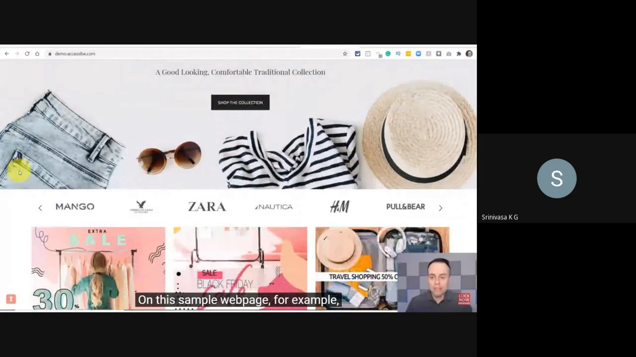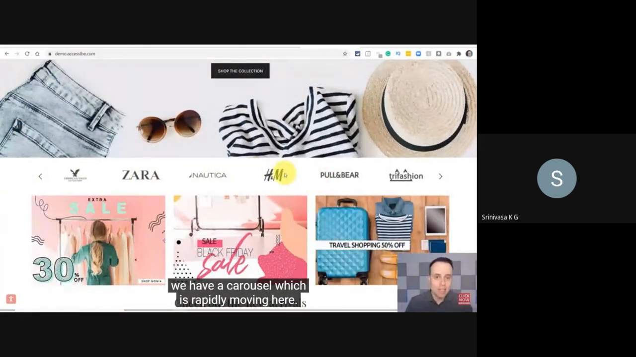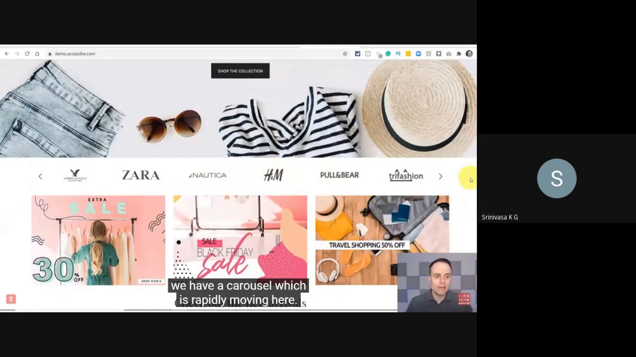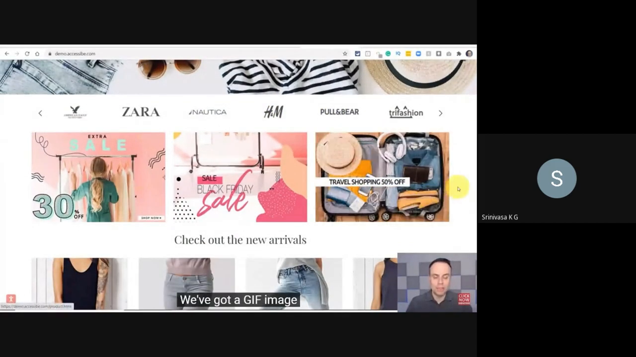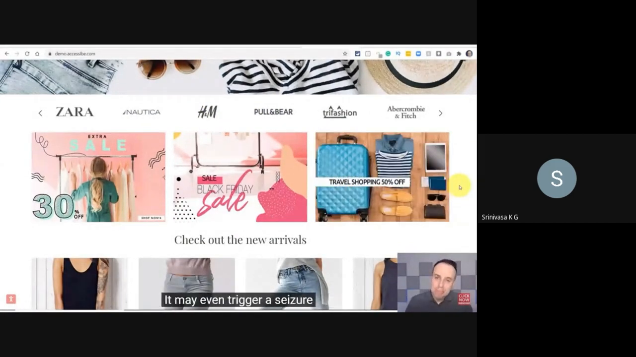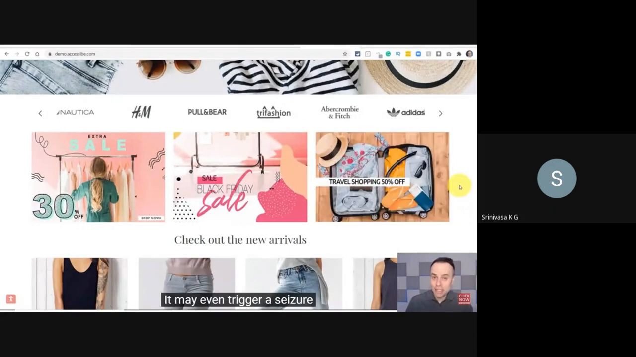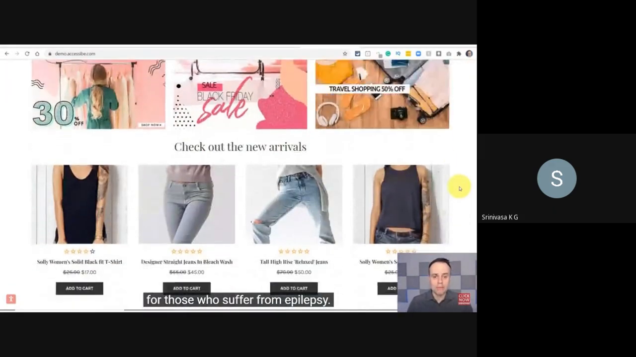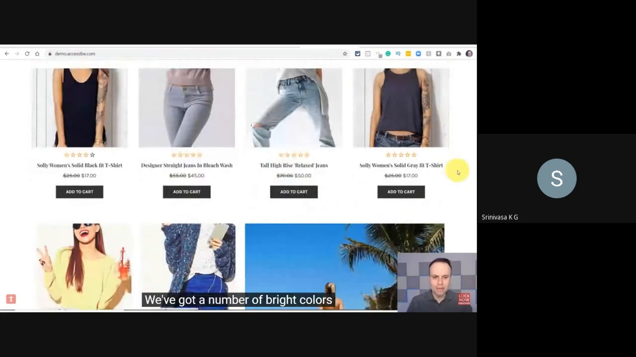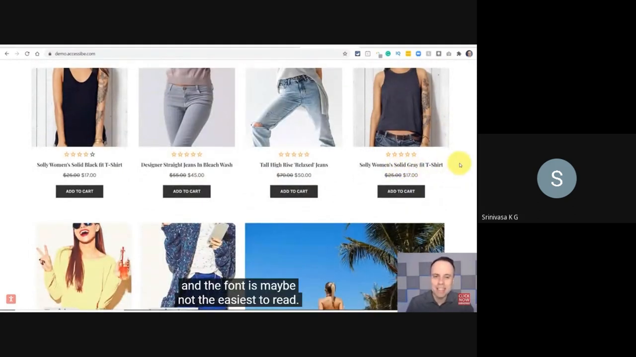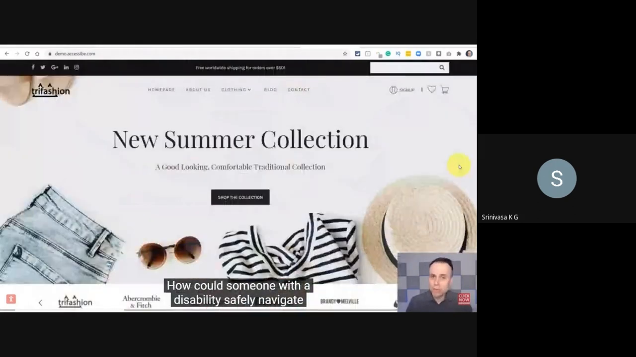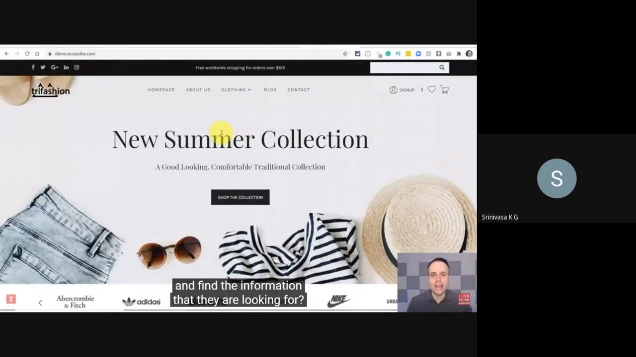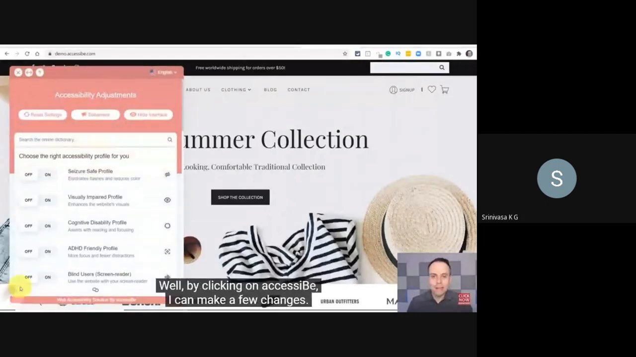On this sample web page, for example, we have a carousel, which is rapidly moving here. We've got a GIF image, which can be difficult for some people. It may even trigger a seizure for those who suffer from epilepsy. We've got a number of bright colors, and the font is maybe not the easiest to read. How can someone with a disability safely navigate and find the information that they are looking for? Well, by clicking on Accessibe, I can make a few changes.